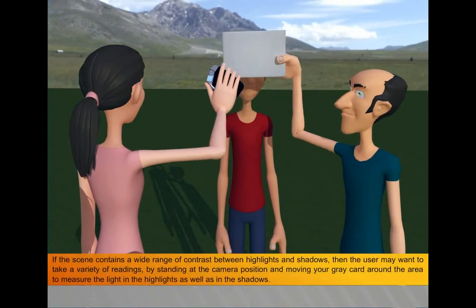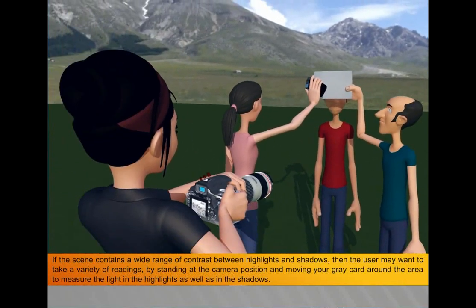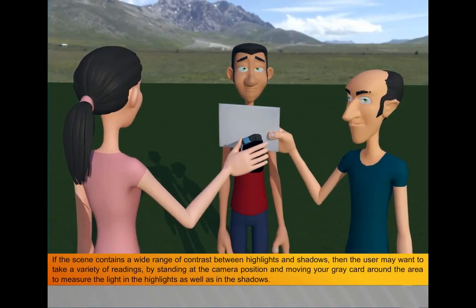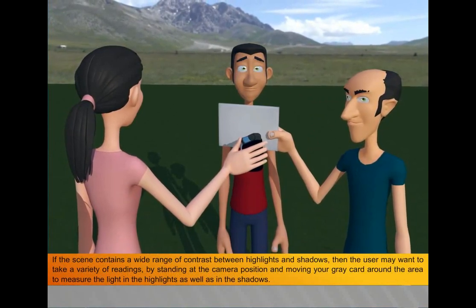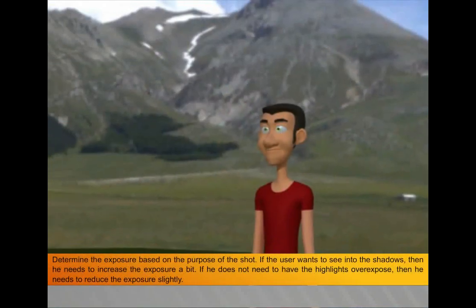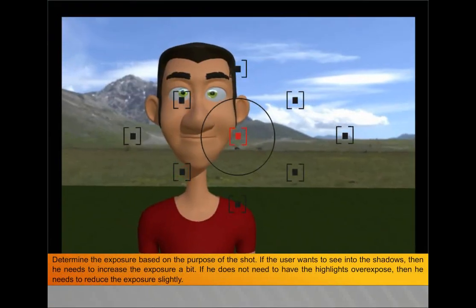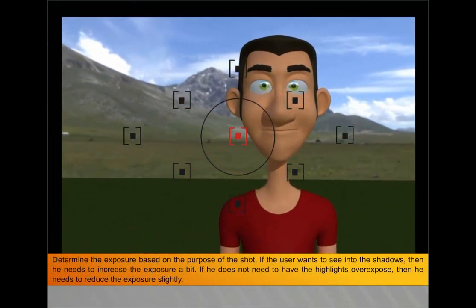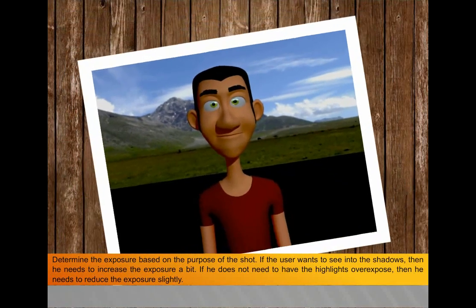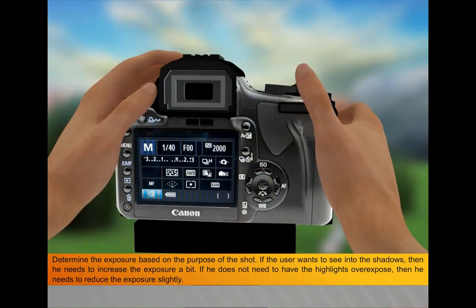If the scene contains a wide range of contrast between highlights and shadows, then the user may want to take a variety of readings by standing at the camera position and moving your gray card around the area to measure the light in the highlights as well as in the shadows. Determine the exposure based on the purpose of the shot. If the user wants to see into the shadows, then he needs to increase the exposure a bit. If he does not need to have the highlights overexposed, then he needs to reduce the exposure slightly.